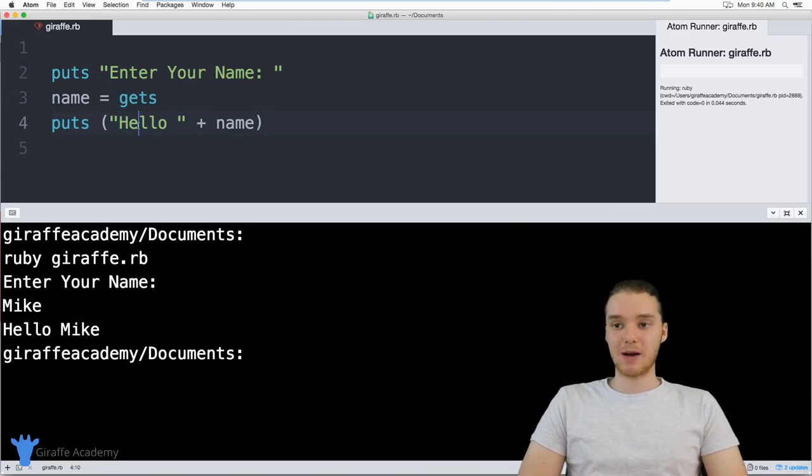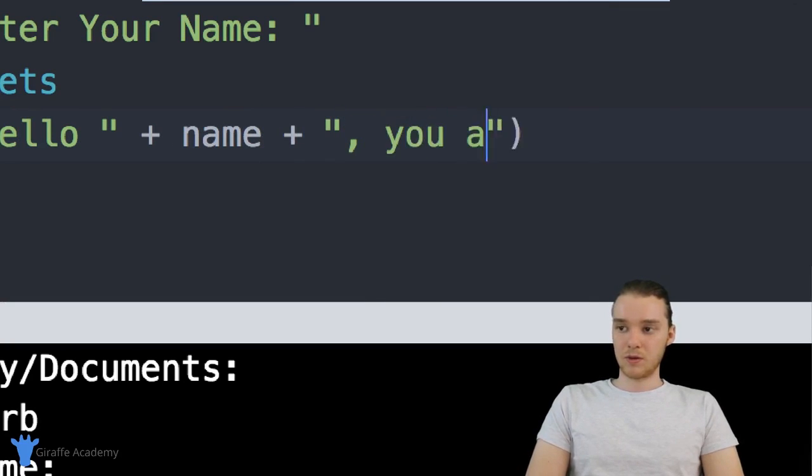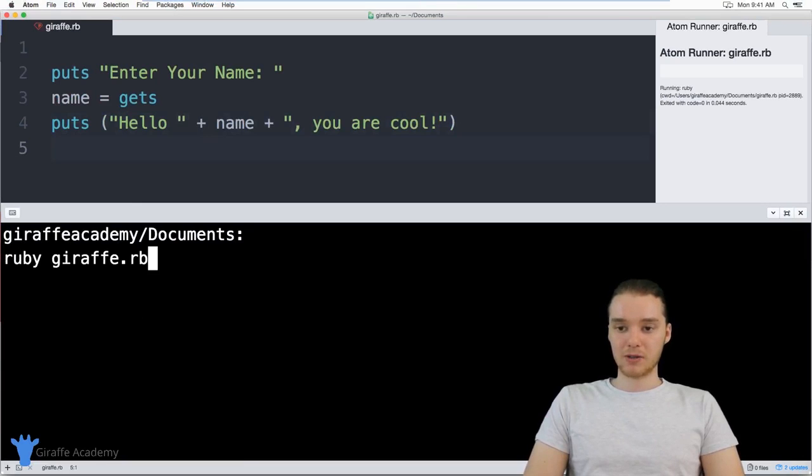Now, I do want to talk to you about one more thing, which is something that happens in Ruby when we enter information. Let me illustrate this. Down here, I'm saying hello, name. And after this, why don't we print something else out? I'll say, you are cool. So I'm printing out hello, name, you are cool. Now I'm going to run this program and you'll see what happens.